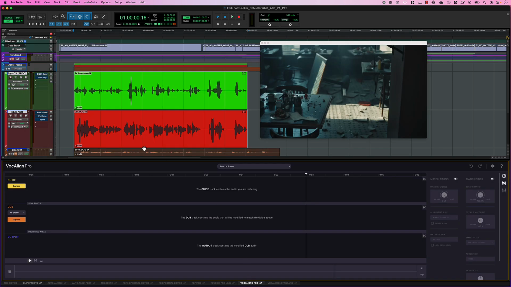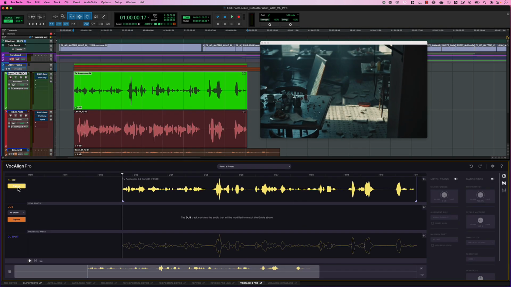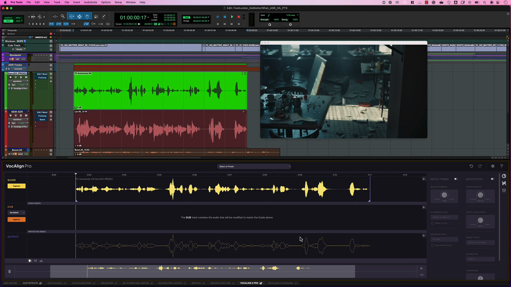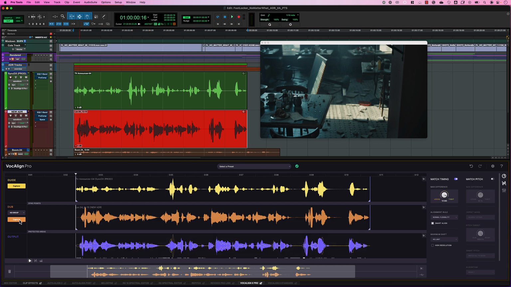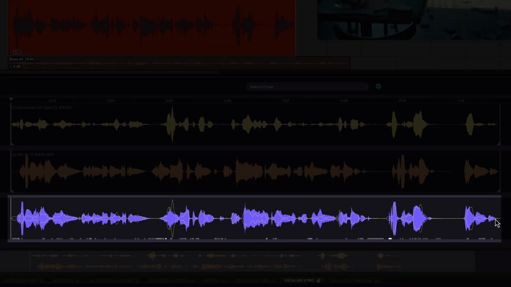Select the production dialog and click on the capture button to use as the guide track. VocAlign's display will automatically locate and zoom to match the edit selection in Pro Tools. Next, with the replacement dialog selected, click on the orange capture button to place the new ADR on the dub track. VocAlign will automatically align the dub track to match the timing of the guide track.